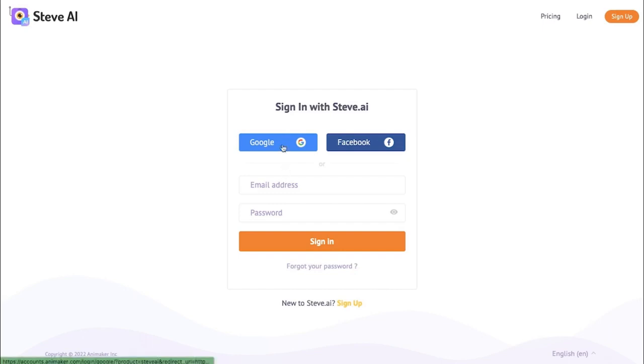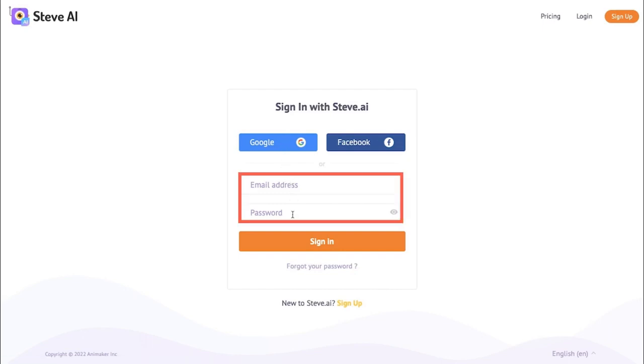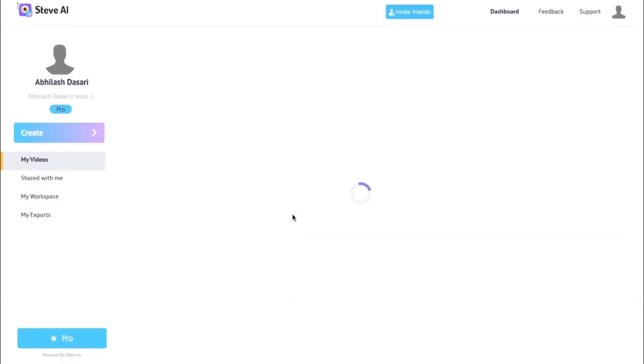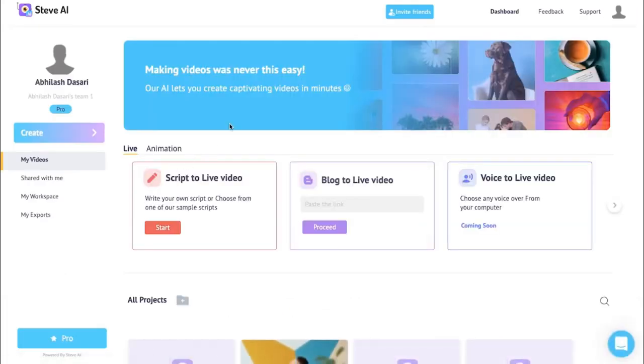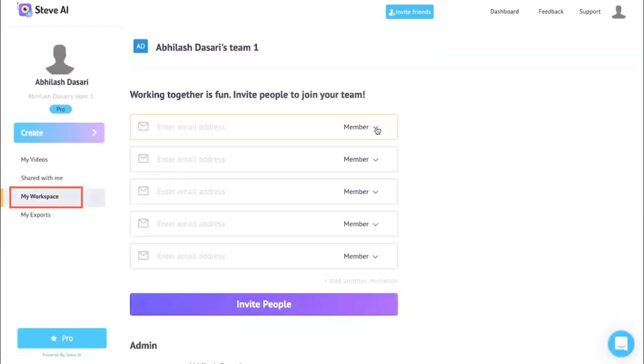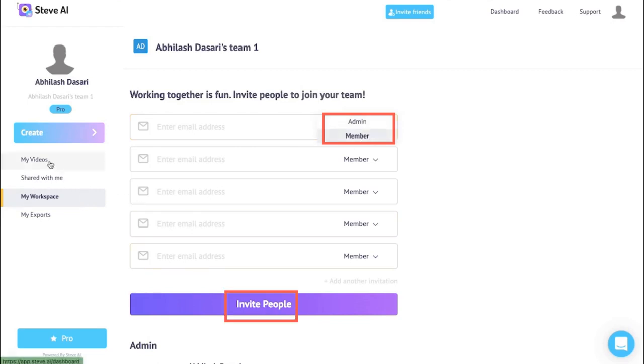First, log into your account using your email address and password. Once done, you will be redirected to the home page. On the left side menu, you can find My Videos, Shared Projects, My Workspace, and Exports. Under My Workspace, you can now invite team members to collaborate with different access permissions.